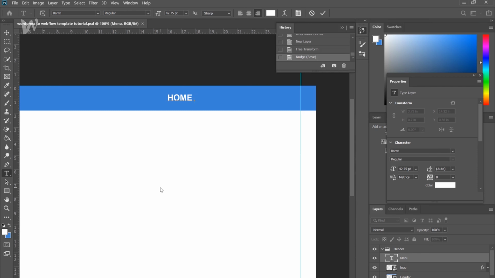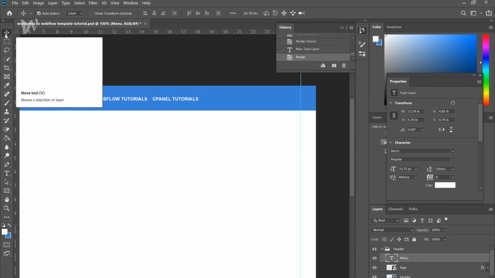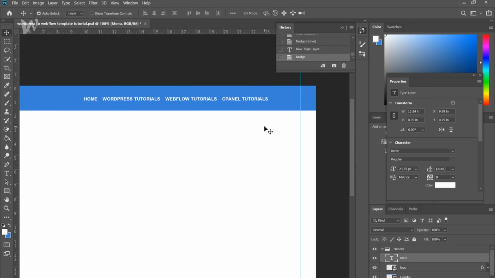So we will do home, and I'm going to even spacing 1, 2, 3, 4, WordPress tutorials, 1, 2, 3, 4, Webflow tutorials, and then 1, 2, 3, 4, cPanel tutorials, and then I'm going to make that a bit, not bigger, smaller, and we're going to move this across, like so.